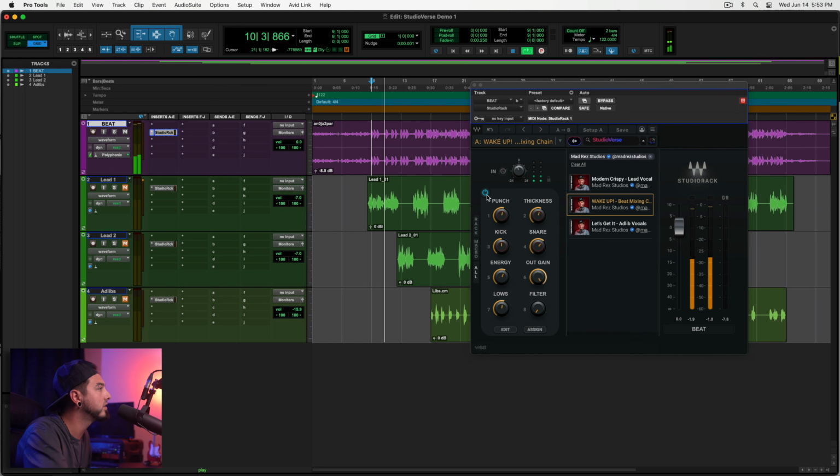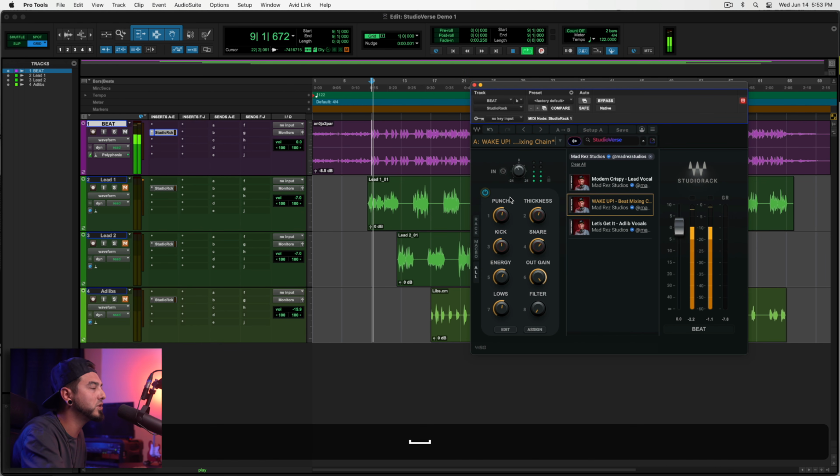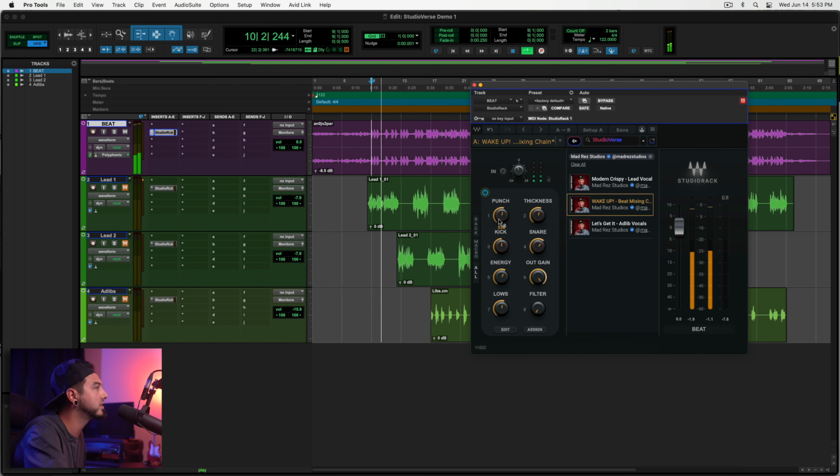Here's with it on, before. You can hear it really enhances that guitar, and it really brings out the drums in a nice punchy way, but we can, again, mess with all these settings.